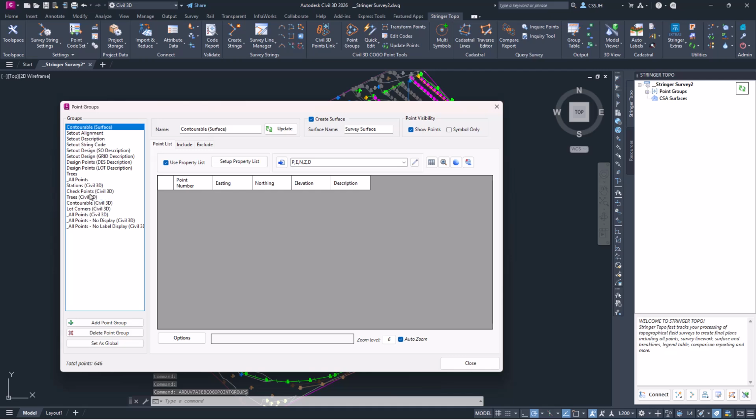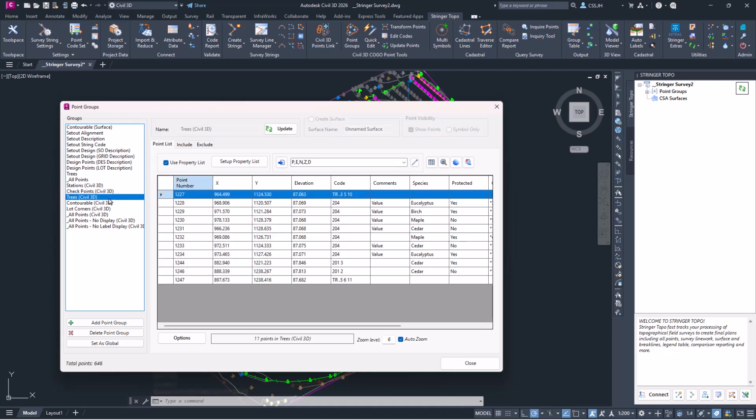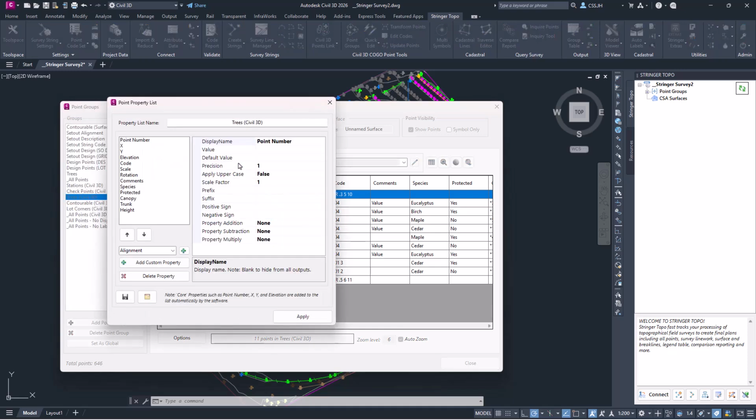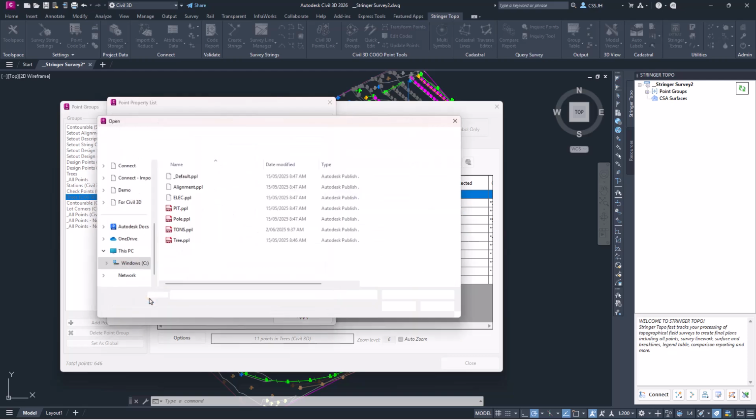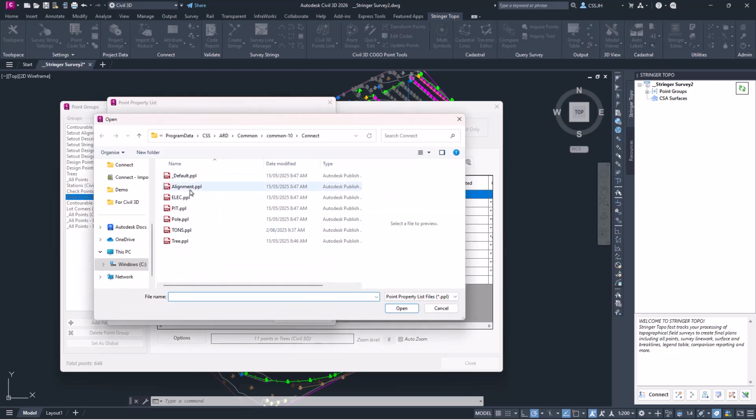create the table for. In this case, I'll be working with trees at Civil 3D. From here, you're going to want to make sure that you have use property list selected, as that will allow us to use a custom property list of our choosing. You can then go set up property list and select one of your choosing. In this case, we have a number of them pre-created, so I'm going to select the browse option, and you can see the pre-created ones here.